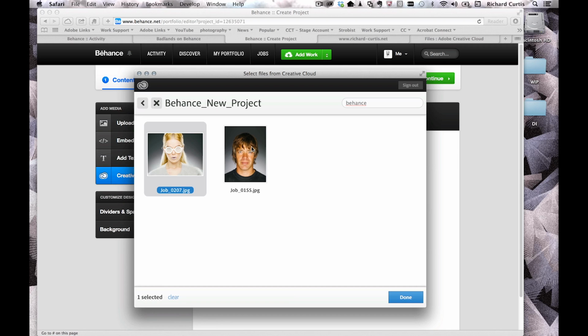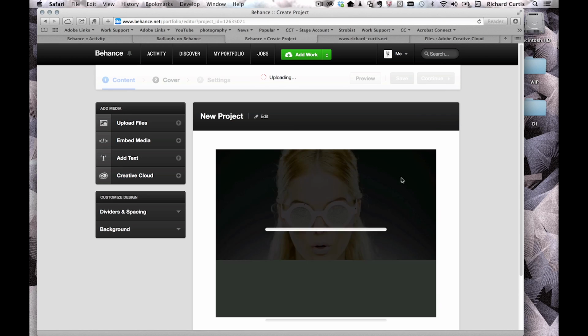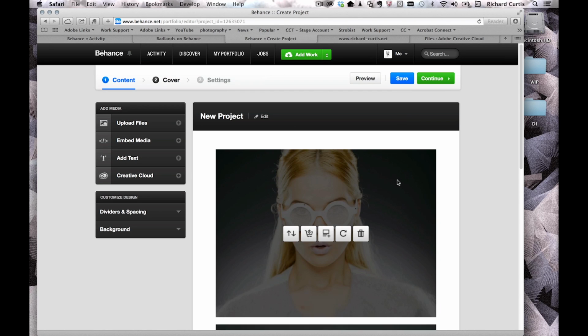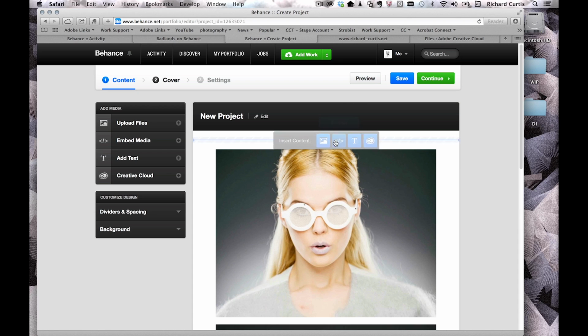So if I select these and press Done, it will now bring it into the Behance project and start creating me a project from it, at which point I can reorder, I can note it for sale, or I can get rid of it if I want to get rid of it, or I can go in and put some text, or I can embed other content.